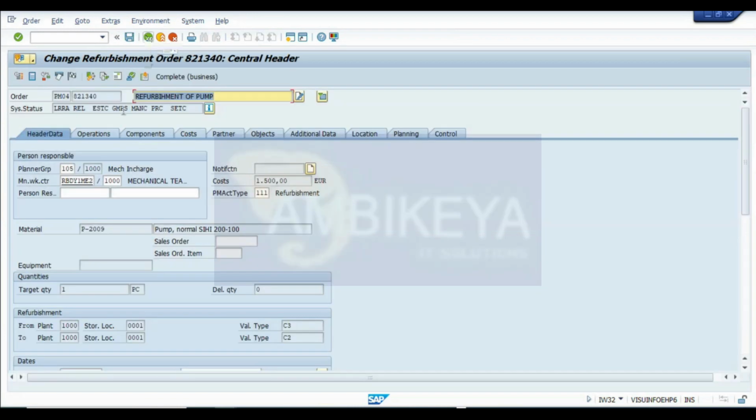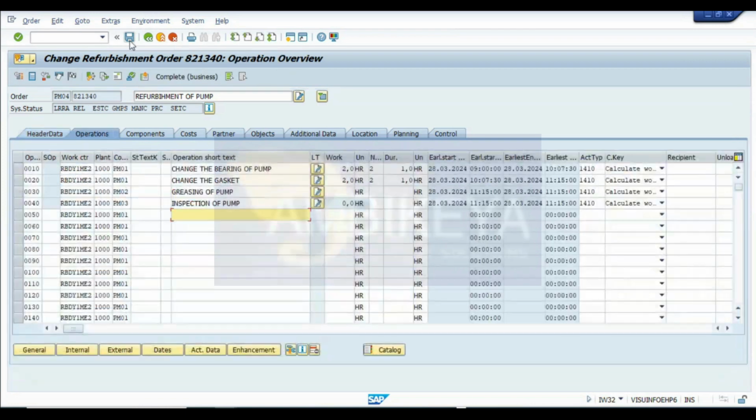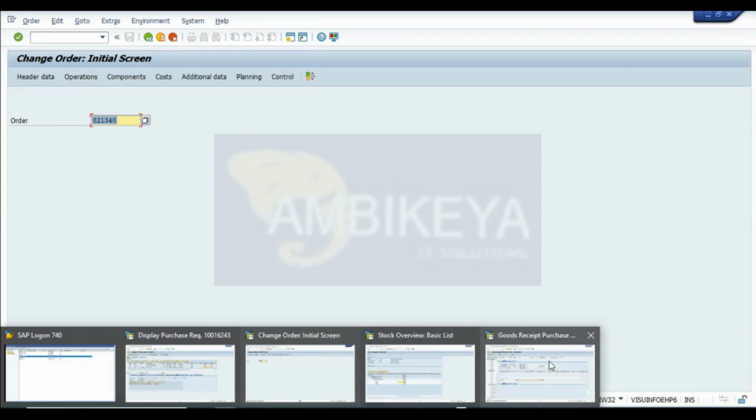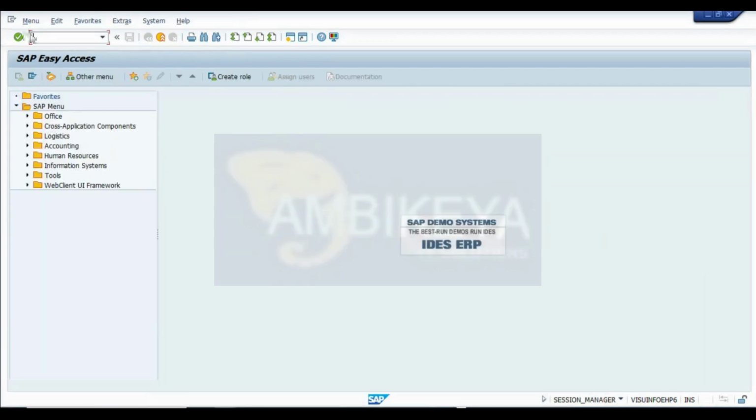The work is finished. Now you have to do the confirmation. How will you come to know that the order, the job, has been completed? That is your confirmation part. Easily, you know about IW41, that is internal labor. How many internal operations are there for this particular order?